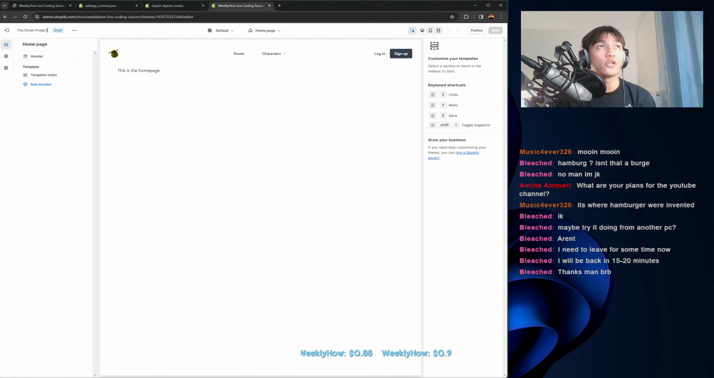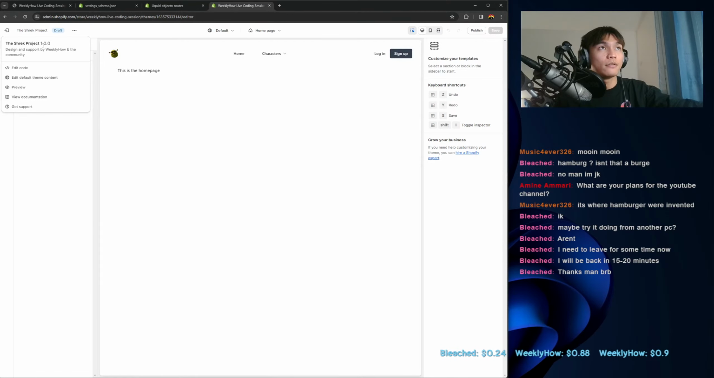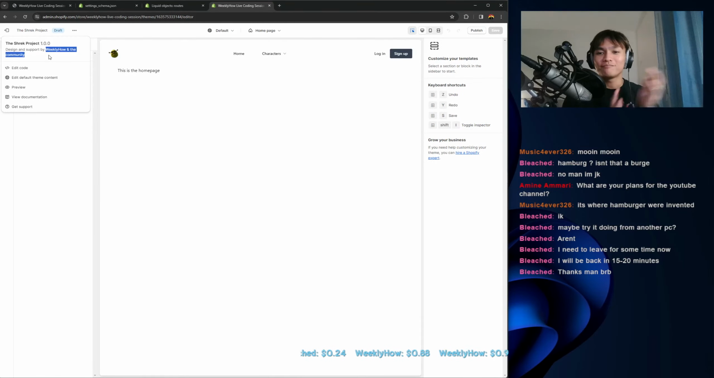So let's try to hit customize and see what we can find here. Okay, so now it's called the Shrek project. If we open this, we should have the following metadata. So the Shrek project version 1.0.0. Great. Now the schema settings is working. So we have the design and support by WeeklyHow and the community. We did it, guys. Pretty simple, but it's pretty amazing.